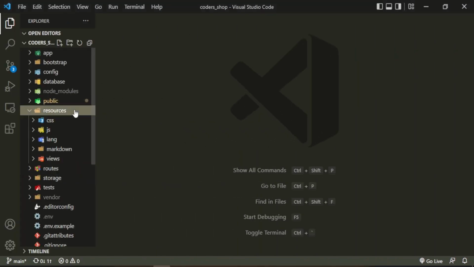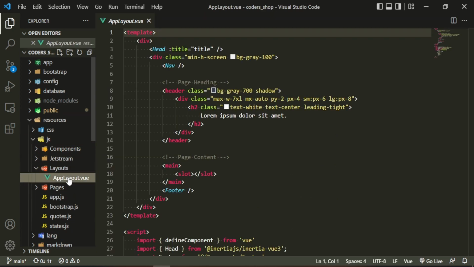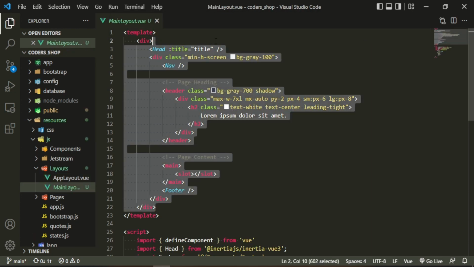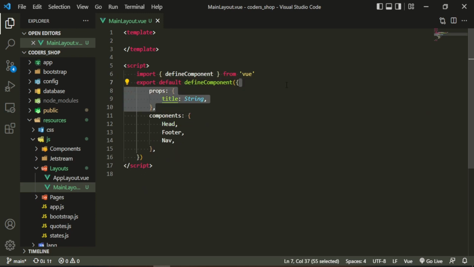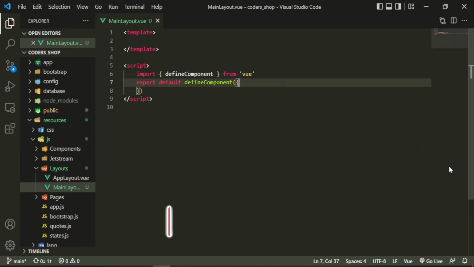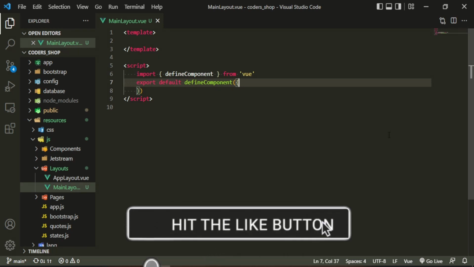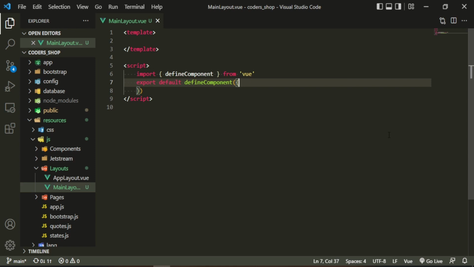In here, I want to go to the Resources tab on the left, and then go to JS, and I want to create a new layout. I'm going to duplicate this app layout, and we'll call it main layout. Okay, and we can go ahead and get rid of this stuff. This layout is going to be for all of the backend pages that the user can access. So their dashboard page, the edit profile page, anything that they have accessible on the backend, I want to add an additional layout to it so that all of those pages have the same layout.